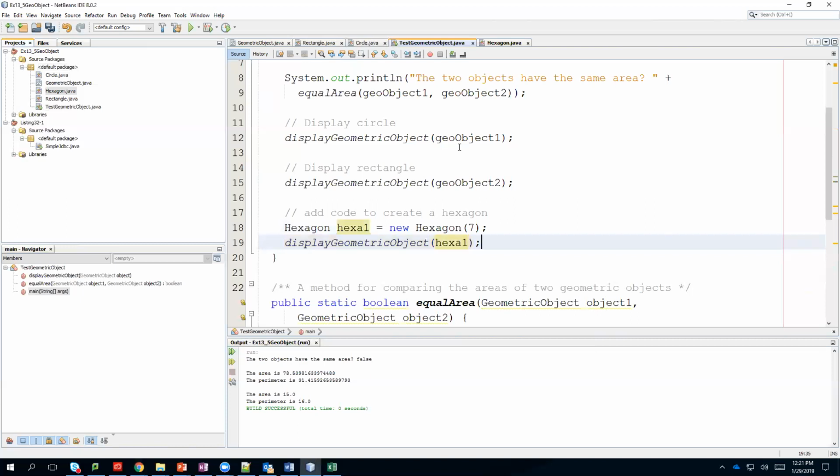Let's make sure that works. I think we might be missing something there. I want you guys to think about what we might be missing that would cause us trouble. So let's run it and see. Down here in my console area is the stuff that we got last time. So we should just see a little bit more for our hexagon.